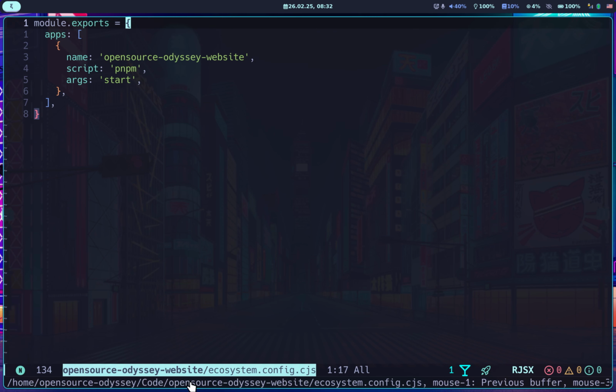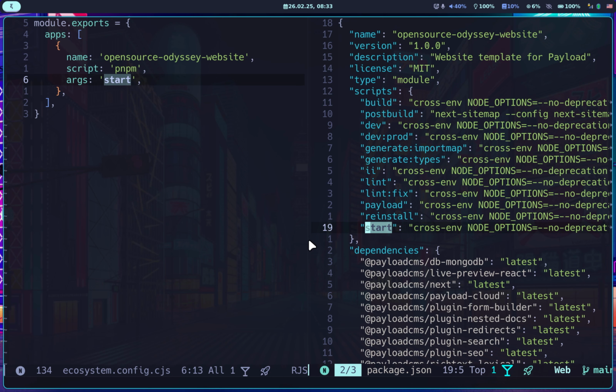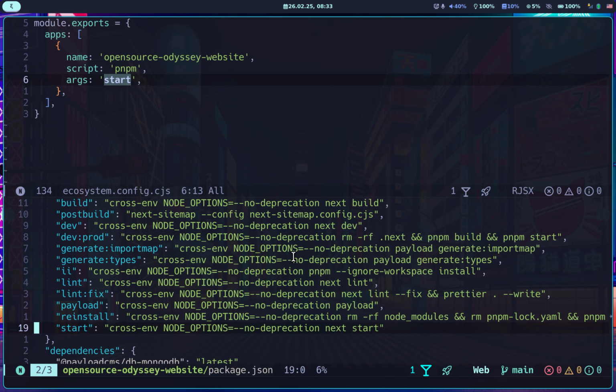And we can do this by creating an ecosystem.config.cjs file, so a CJS file, where we can name our process, how it will be called in PM2. We can pass it our script, so basically the command we want to run, and an argument that it should execute. And this will map to our package.json, to our start command right here. Let's resize it a little bit. Actually, let's move it down so we can see both.